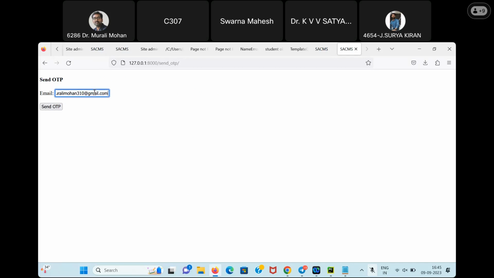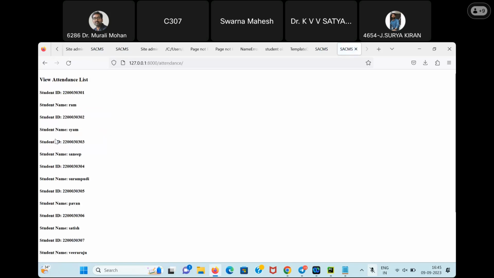So if I get an OTP, I'll get a mail. I got a mail, and the password is 2522. You can see these are the list of items which we added. Only if you successfully give the OTP password will it display the list of items. This is one kind of security.